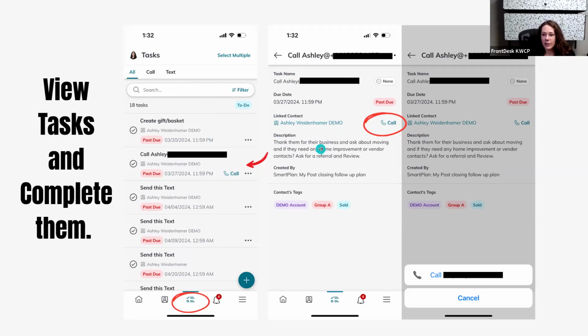Here's that description that you've left for yourself. So thank them for their business, ask about moving, if they need any home improvement or vendor contacts. So that's kind of nice. You don't have to go back and be like, what did I need to call them about, or where are we at in this process? You've left yourself a note, so you can just glance at this. Perfect, we're good to go. Call them. That feature pops up. And then once you end the call, would you like to log this? Yes. Cool. Move on to your next task. So that's how that workflow is going to make it really snappy, simple.